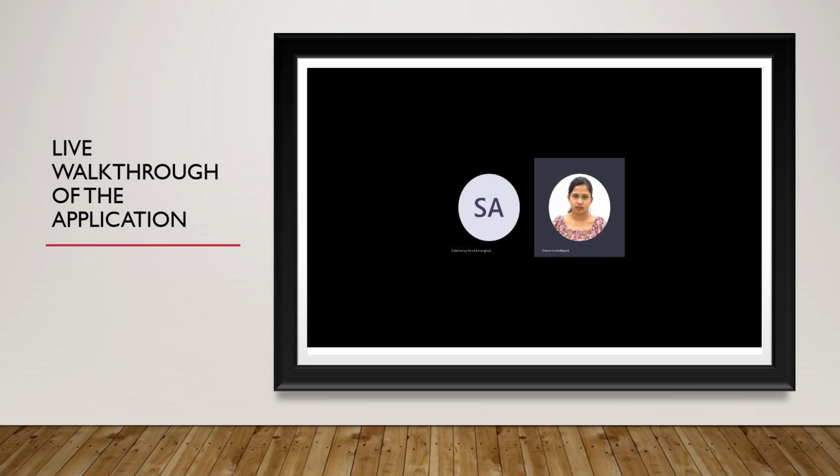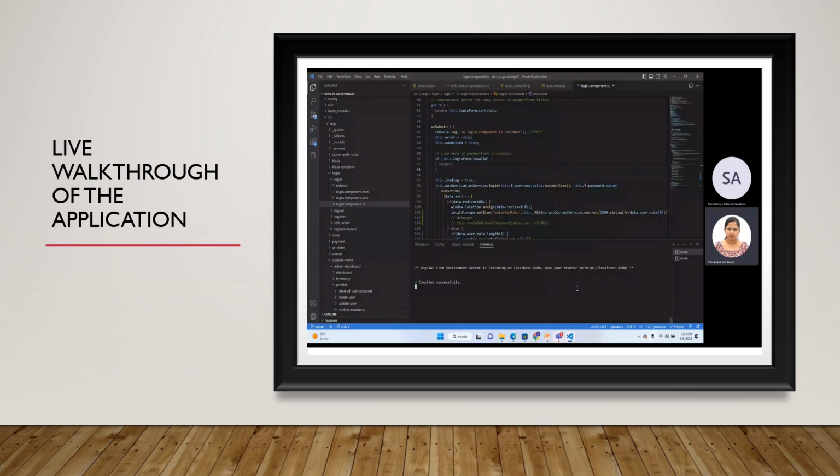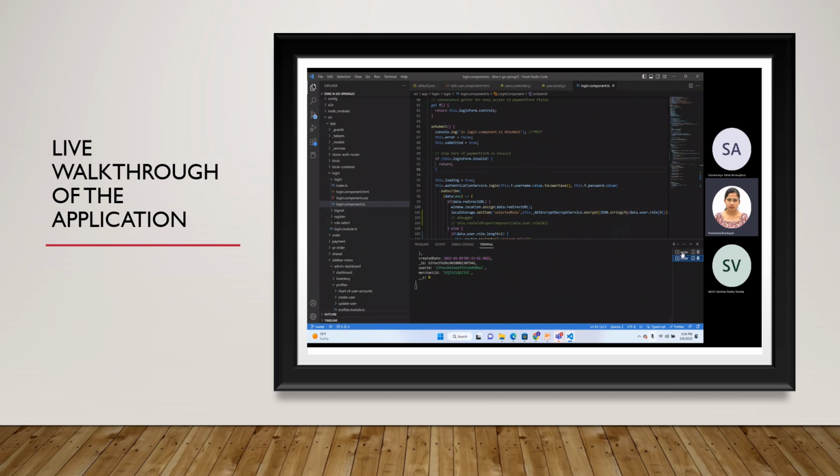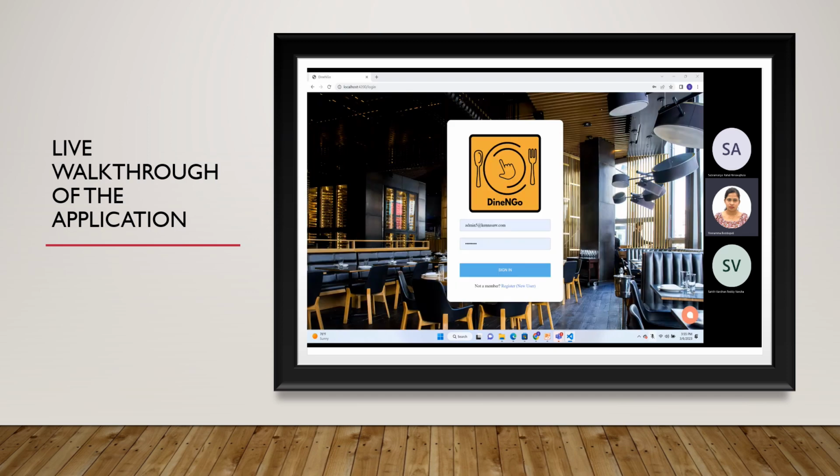At present, the application is running on the local server, port 4200. Once the server is up, we can access the application in Chrome or Mozilla Firefox. Right now I'm going to open the application in Chrome.